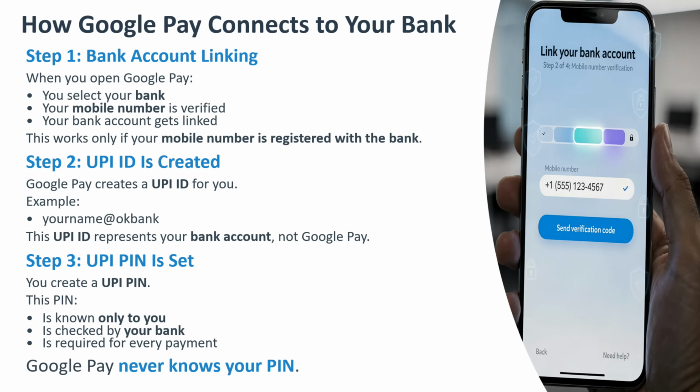Now we will see how Google Pay connects to your bank. Step 1 is bank account linking. When you open Google Pay, you select your bank, your mobile number is verified, your bank account gets linked. This works only if your mobile phone is registered with the bank.